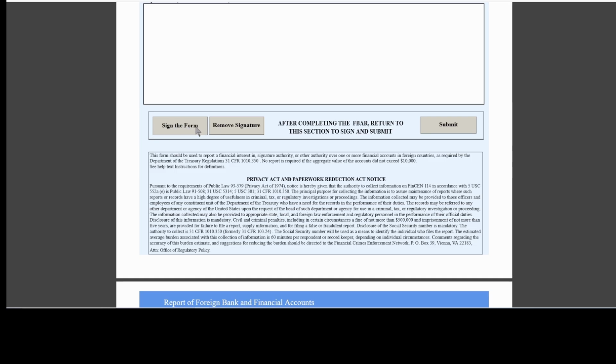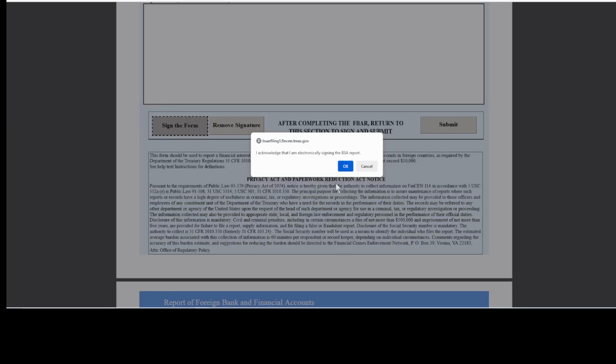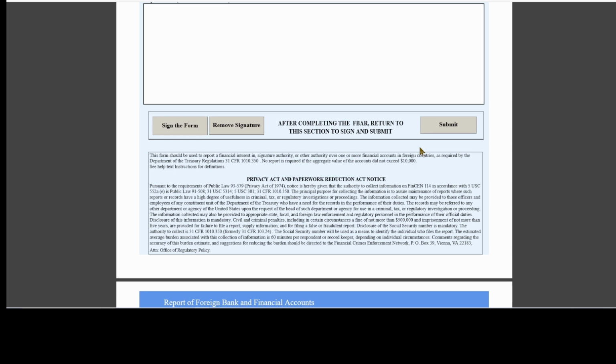Okay, so here we are again. I'm going to click the sign form. Hopefully there's no other errors. I acknowledge that I'm electronically signing the BSA report. Okay. Now, it doesn't really tell you anything here. It doesn't indicate that you signed it in any way that I see. Let me go down to the bottom and see if it shows some kind of signature.